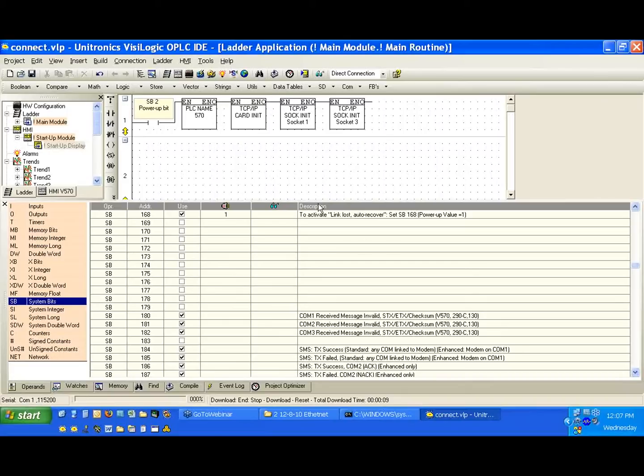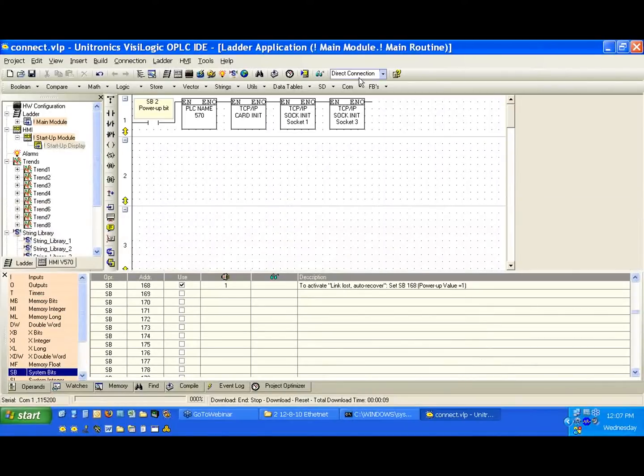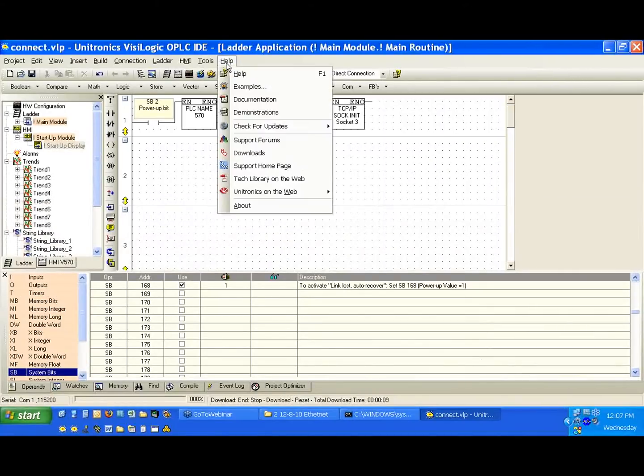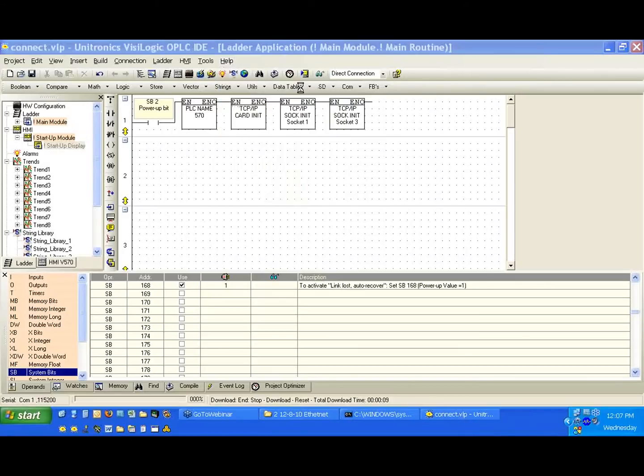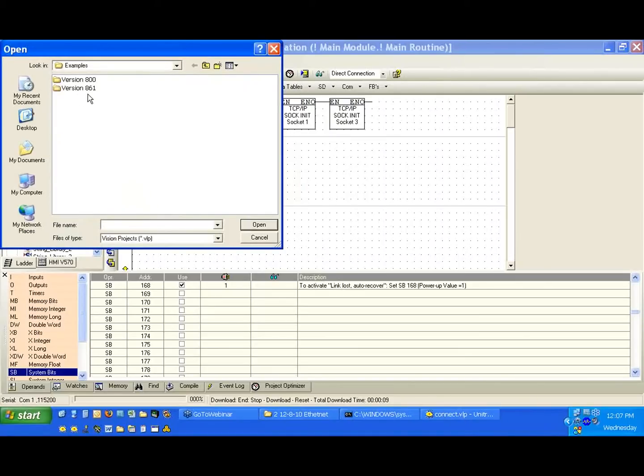Are these examples in the help file in VisiLogic? Yes, there are Modbus IP examples in the help file. I'm sorry, in the examples folder. We just go to help and examples. Select version 861, project examples, communications, Ethernet, and Ethernet Modbus IP.